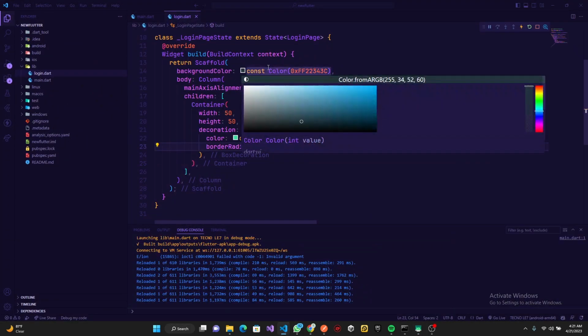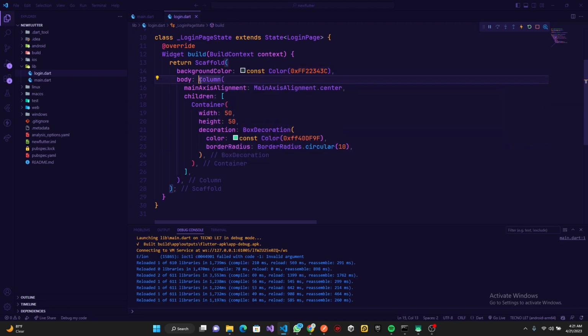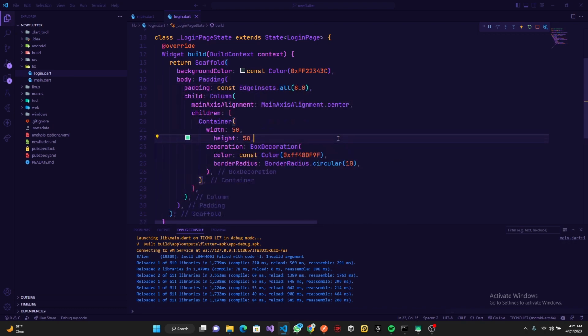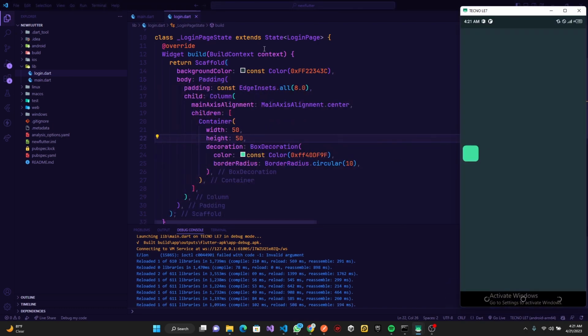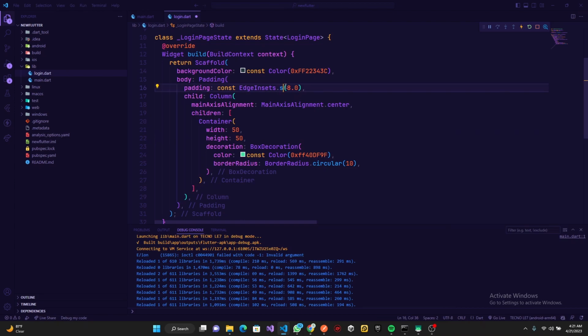Then we'll get back to the spacing in our code. But before that, we can wrap this column in a padding. Save that so you can push it away. So rather than do this, you can do symmetric. Let's say horizontal should be like 20.